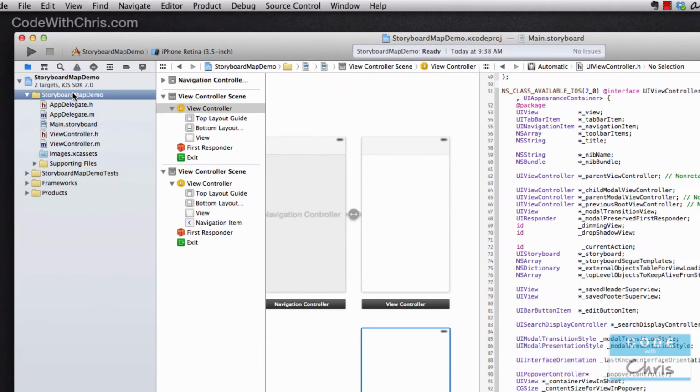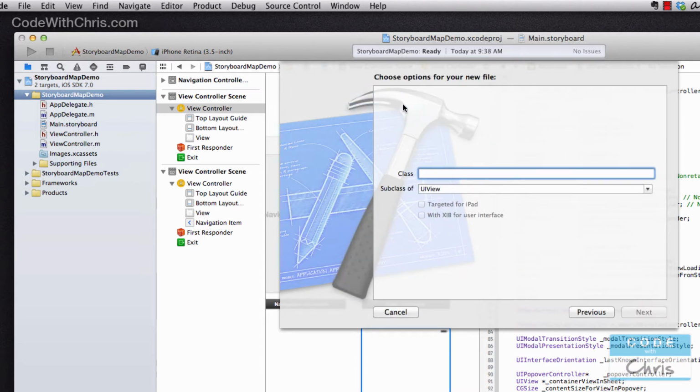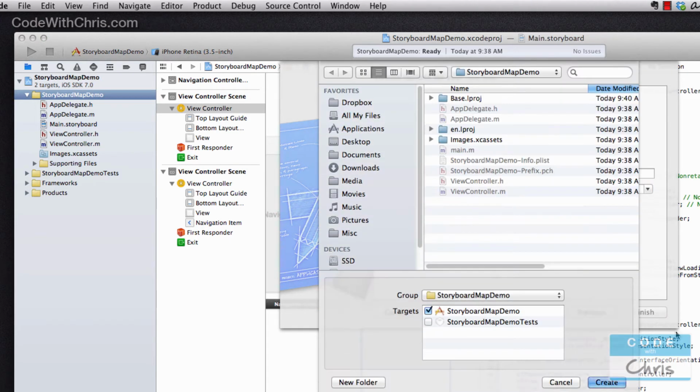So right now we're going to go to this folder here, create a new file, new Objective-C class, and we're going to type in MapViewController. And for subclass, we're going to make sure that it says UIViewController, and you can leave these two options unchecked, and that's the same for Xcode 4. Just going to save it.